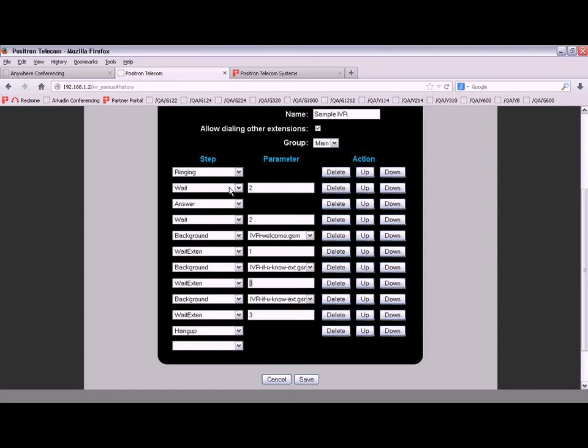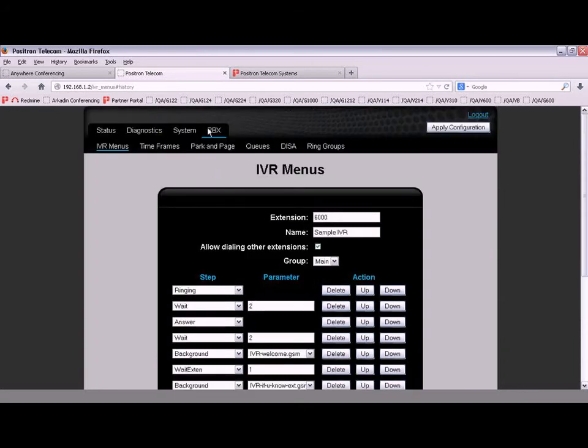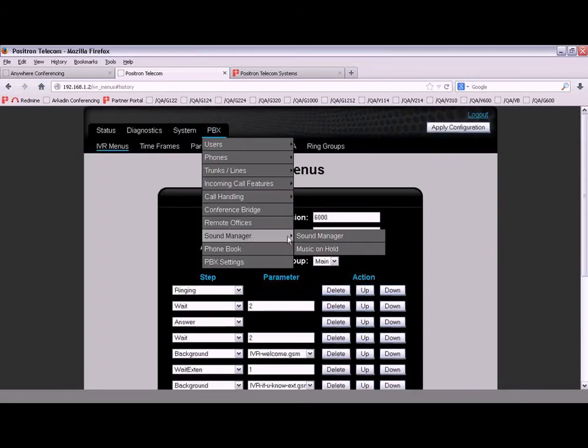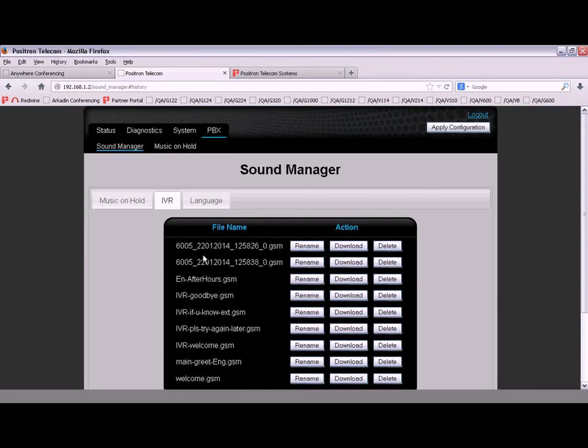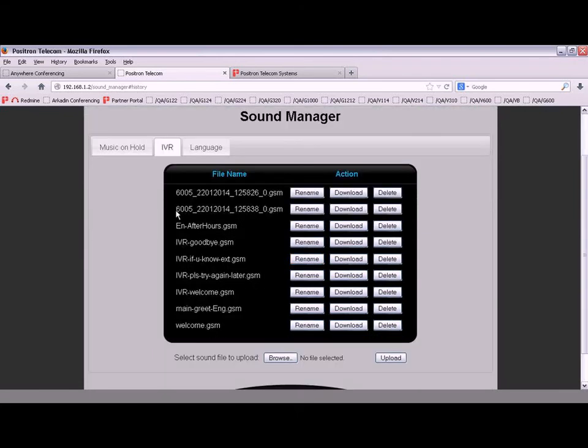Okay, so I created 2 recordings there. So what I meant by building off of it is the following. So we'll just go to the Sound Manager section, go to IVR, and this will have our 2 new recordings. Okay, so this is the extension it came from, and then there's a timestamp. So if you're wondering which one is which, it'll be by time.